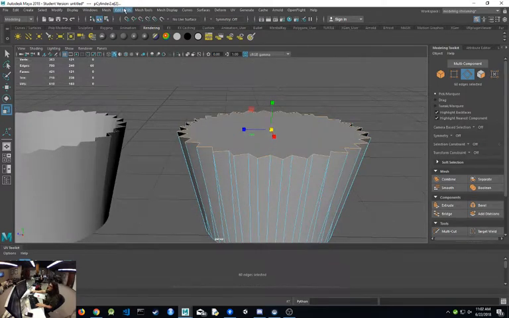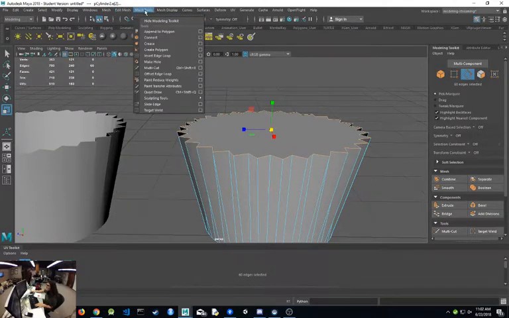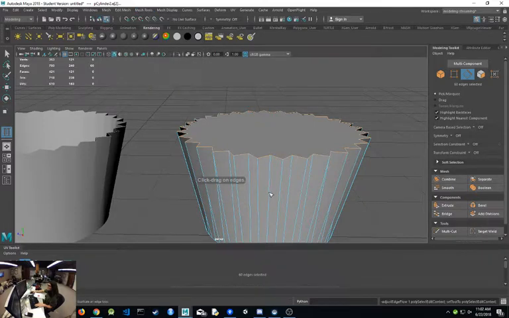Then what you're going to do is you're going to go to edit, mesh tools. There's 3 mesh tools and offset edge loop. And you can see that the top of the cupcake is still selected. And so you're going to, nope. You're going to double click it. No, why are you doing this?